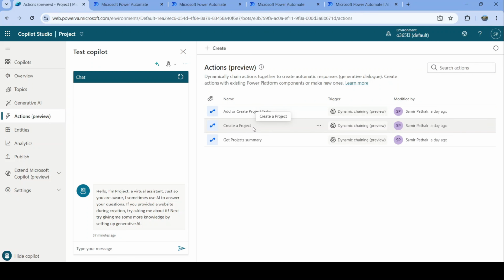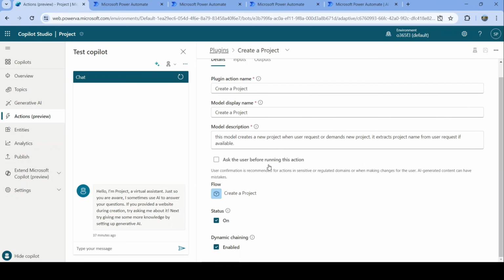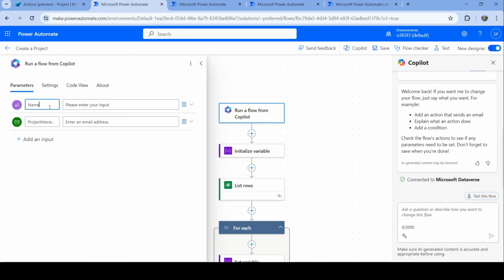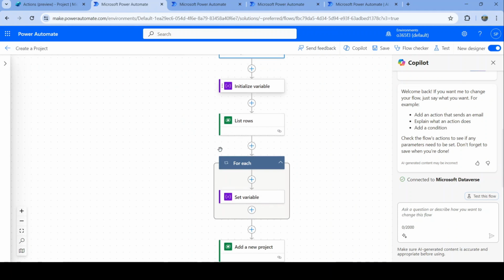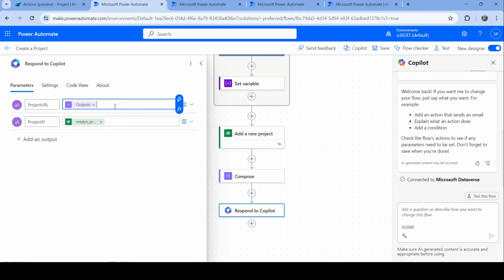I have created 3 different plugin actions to create a project, add a task, and generate a project summary. The create project plugin action calls a Power Automate flow called create a project. The create a project Power Automate flow takes two input parameters, project name and project manager email ID. It then creates a new record in Microsoft Dataverse and returns the project URL and unique project ID to Copilot.